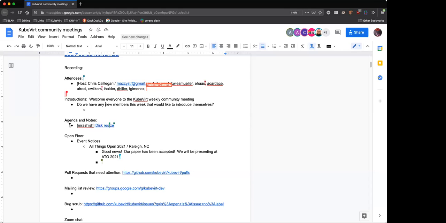Maya has the first item with disk resize. Okay, so I have shared an actual email with all the information as well. Maybe I should share it too. It's the link, the disk resize one.